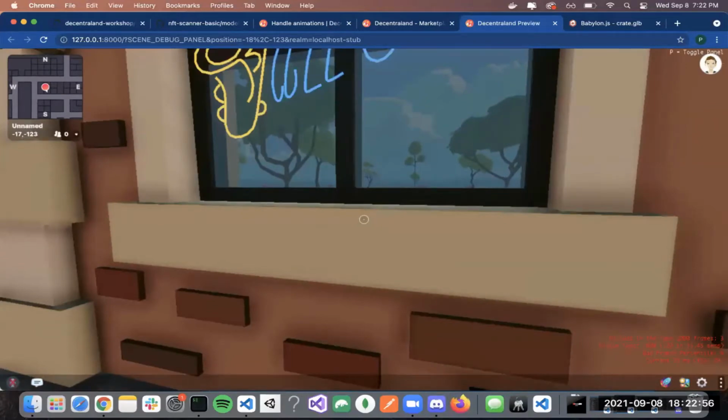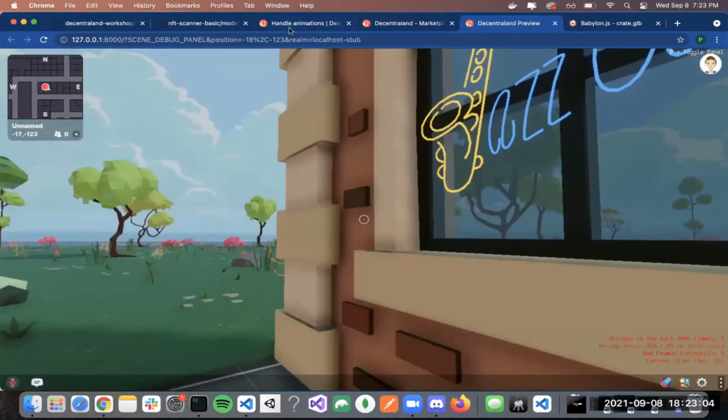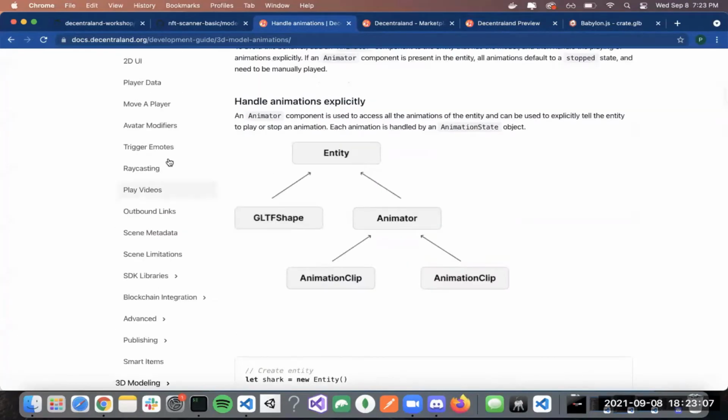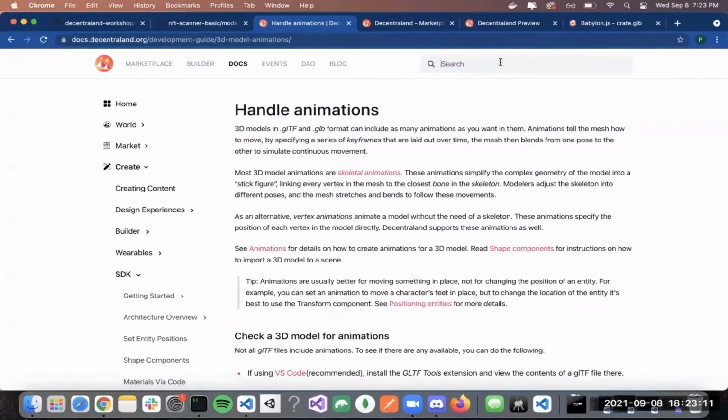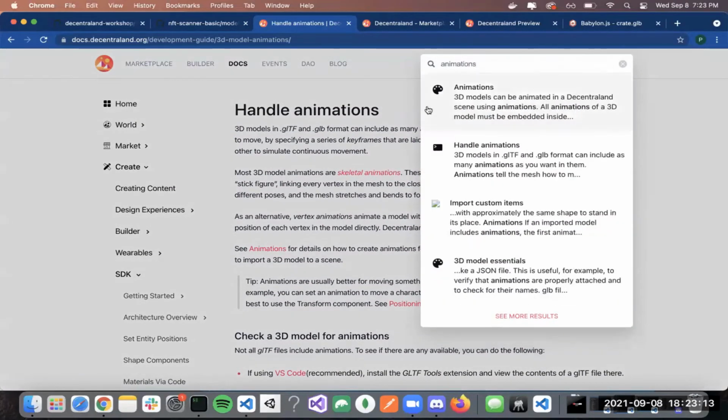Just one quick question from Robert. How close to Three.js would you say the docs or development is? So the docs are pretty thorough, and one of the easiest ways to find something is to just do a search at the top. Animations, right? If I wanted to do that, it's pretty good.